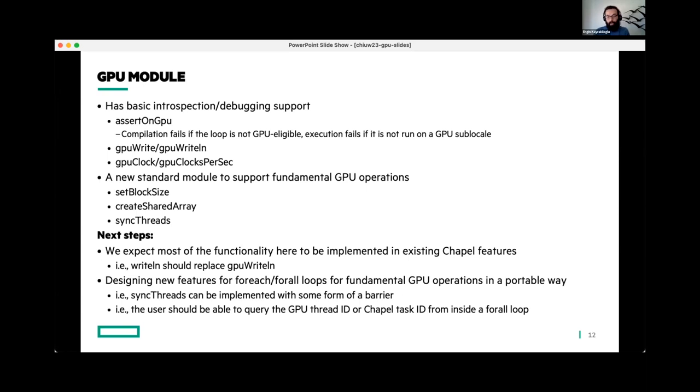And our new design on for all and for each are still going on. I don't have anything to present right now. We have some ideas, but those new features will help with things like block synchronization, for example, that will make life easier and portable for the users.